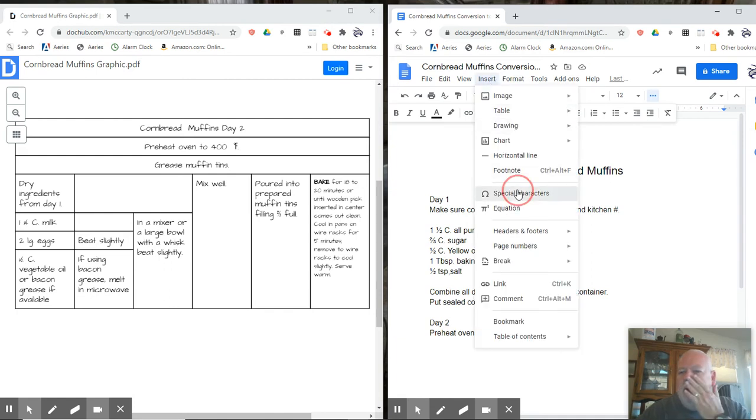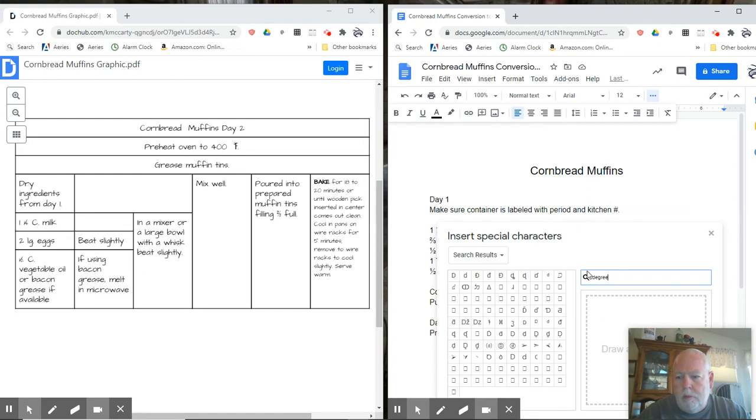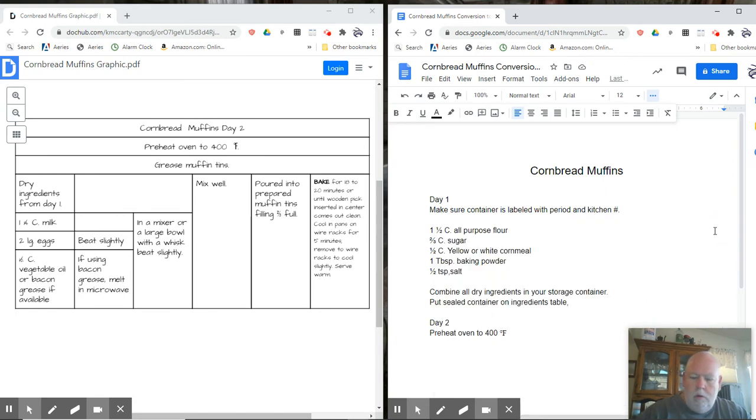It's a pain to do this every time, but I don't see a way around it. Degrees, there we go, degrees Fahrenheit. Period, that's our first step, our first pre-step. And I'm also going to say increase muffin tins.